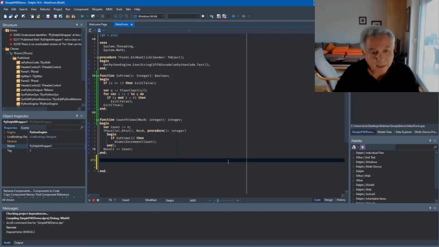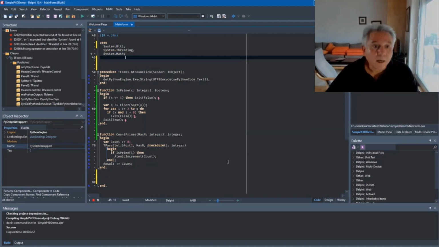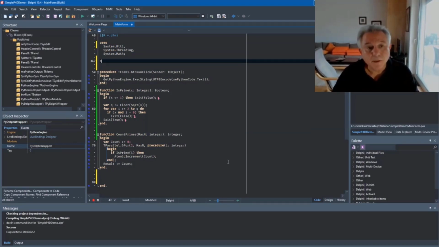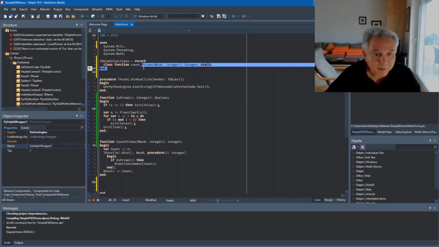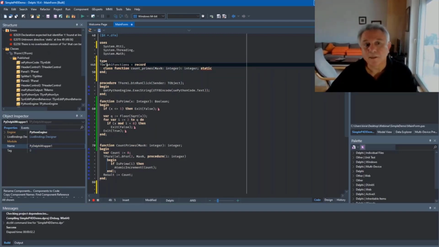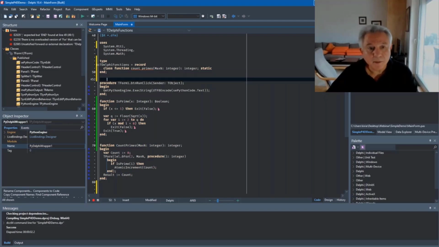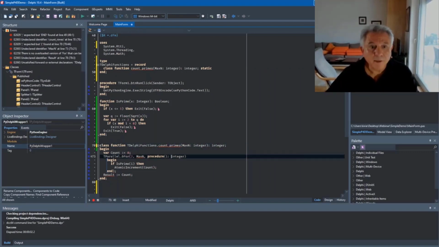I'm going to be using RTTI, so let me just add System here, and then I'll define a record type. So Delphi T, just a holder of records, and I'm going to be using a class function, which is going to be this count primes. Okay, so basically now I have this type. I need this record of functions. It has one at the moment, and let me just convert this. I think I'm fine now.